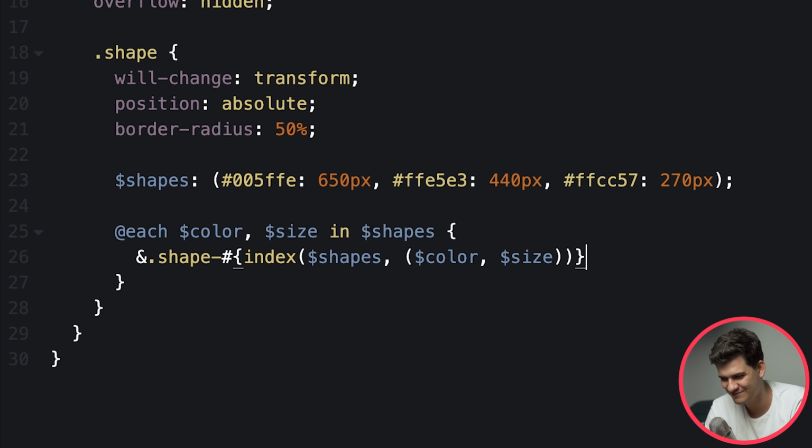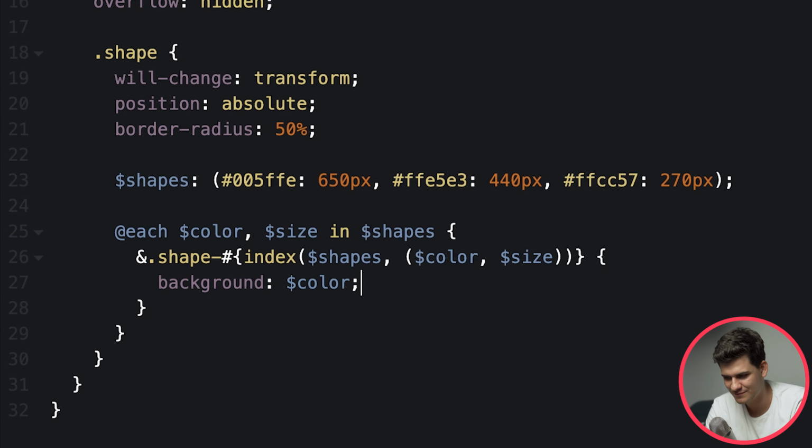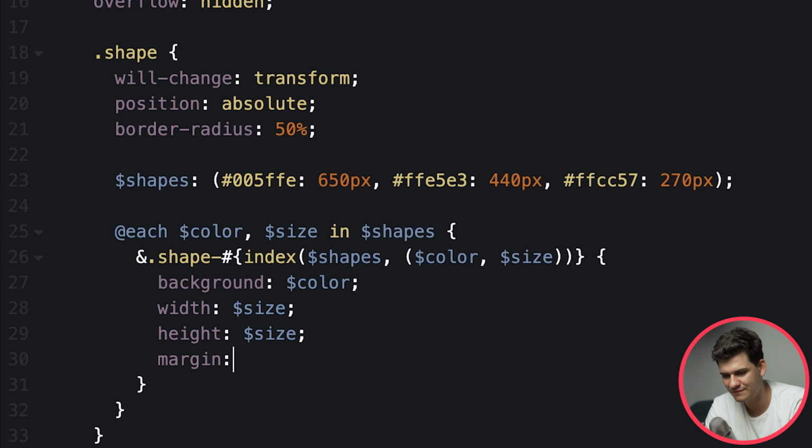I hope you're following along. We can give a background color of color. We can say that the width of the circle will be size. We can say that the height of the circle will be equal to size that we specified in that array. And we can say that the margin, and the reason we need a margin is because we want our cursor to be right in the center of the circle. Everything that's position relative falls in the top left corner. So we need to make sure that whenever those circles follow our cursor, they always align in the very center of the circle.